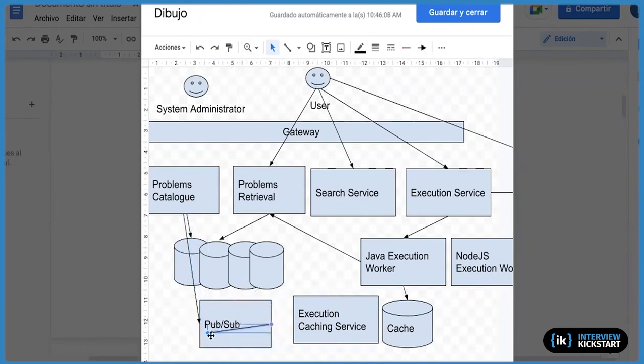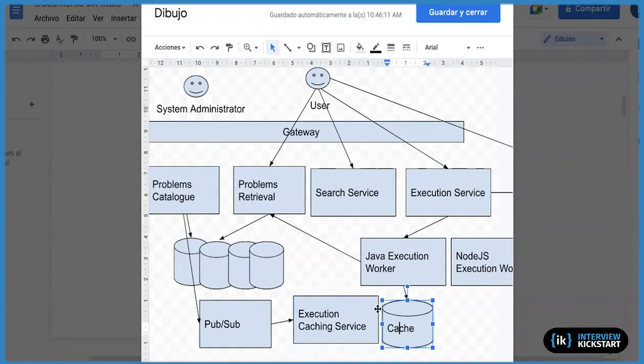No worries. So it comes here and makes sure that we invalidate the entry in the cache and we update the result if it exists.